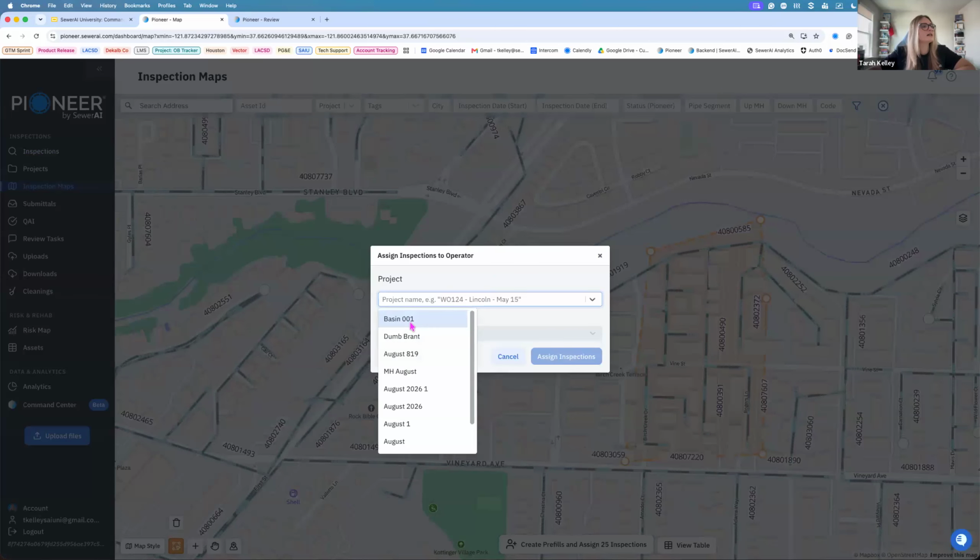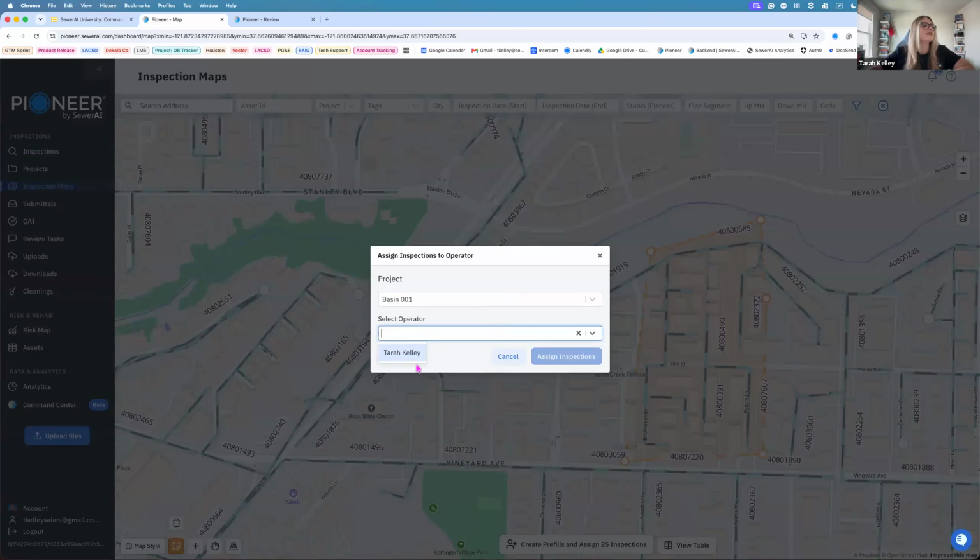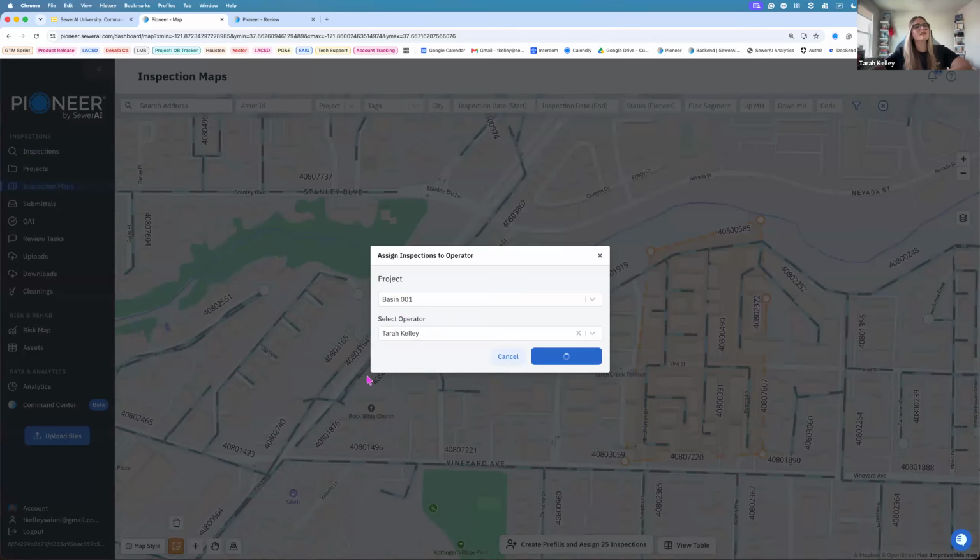So from here, it's going to allow me to select a project, and then all of your operators are going to be populated here as well. I'll assign it to myself. And then from here, that is going to create some pre-filled inspections in this area.